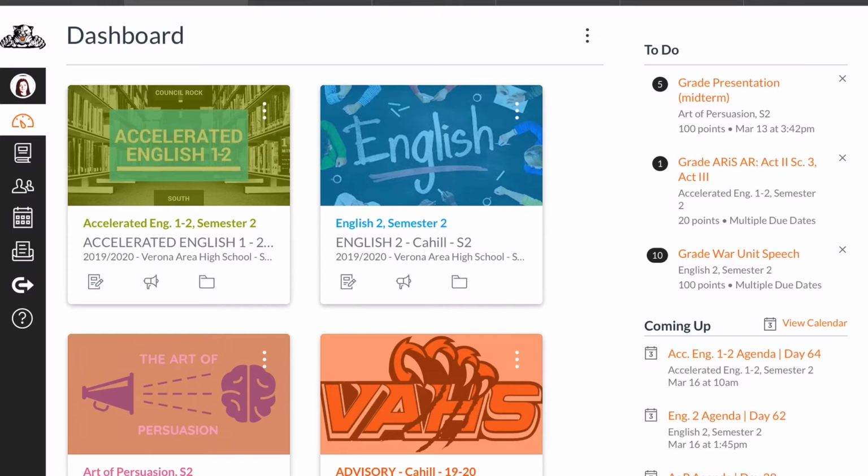The first thing you'll notice is that the icons that are usually at the bottom of the app are on the left side of the home page. So your dashboard is there, your courses are there, your calendar is there, your groups are there, all of that sort of stuff. But you'll notice that the icons look the same as they do in the app. So just connect the dots, it's the same.